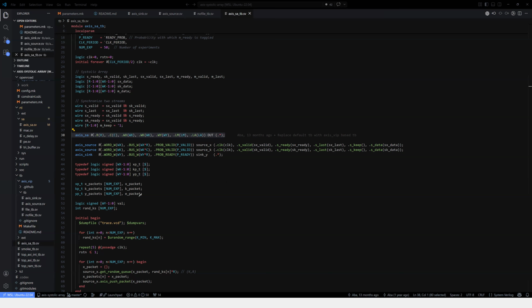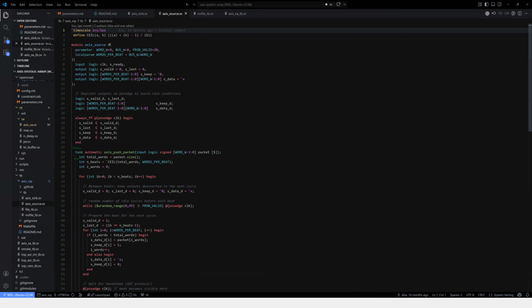So how do you do this? We need a verification IP that can generate randomized transactions, randomized valid and ready transactions. That's what we have as the access source and access sink. Let's take a look at this source. This is the access source, which sends data. It takes S ready and outputs S valid, S last, S keep and S data.